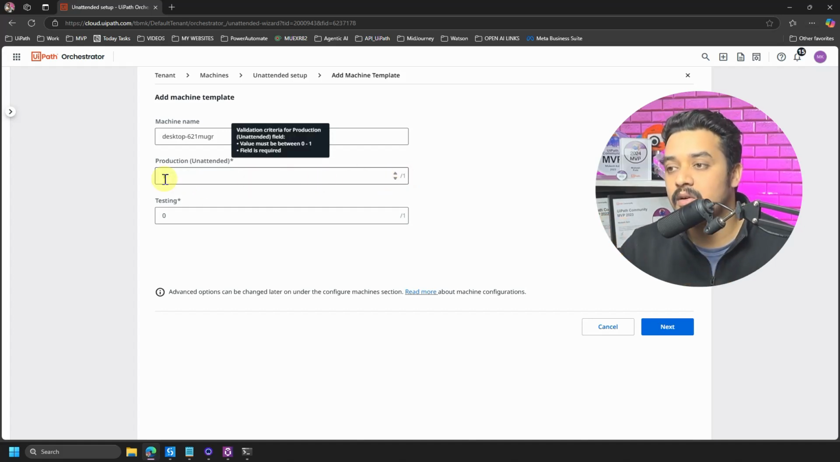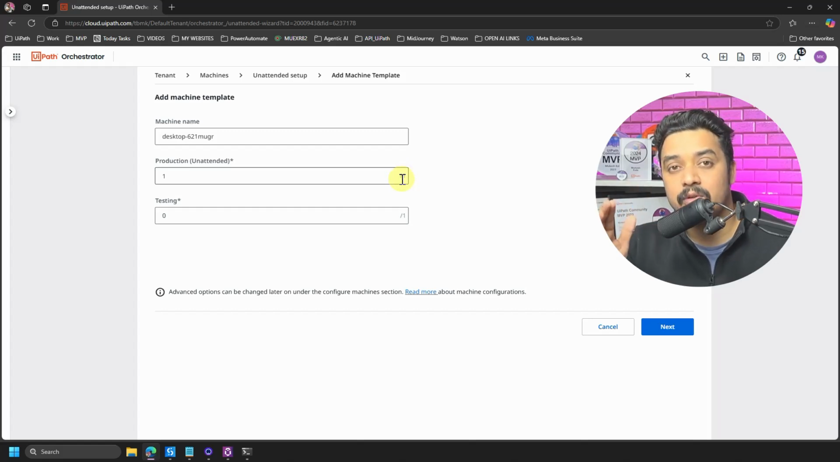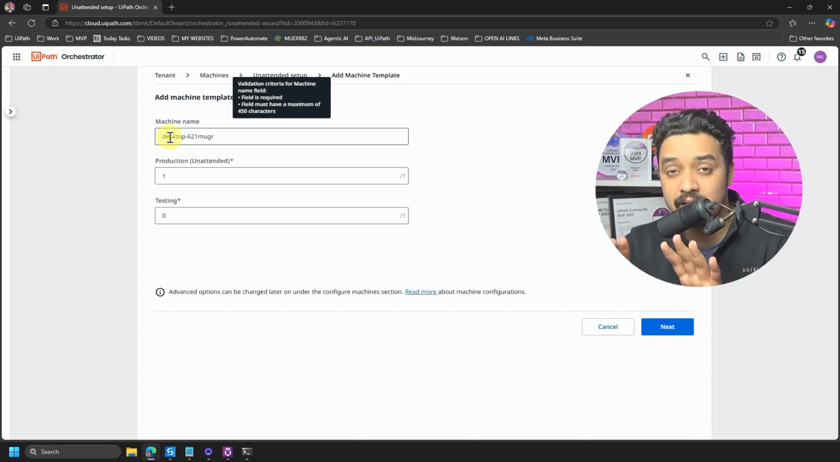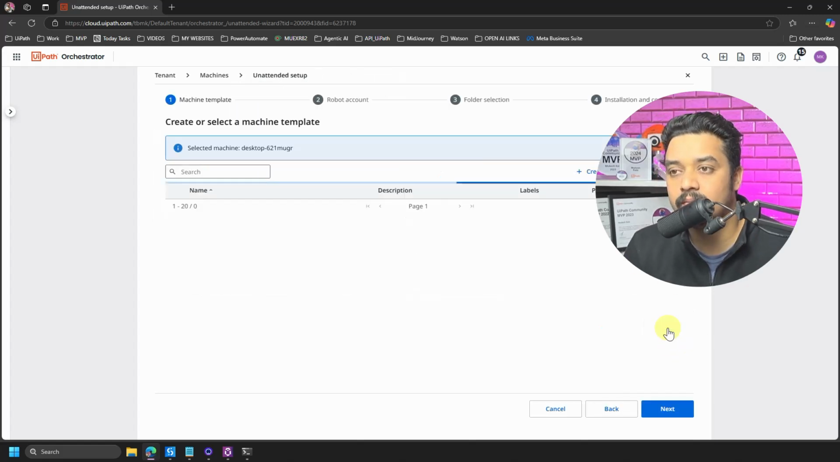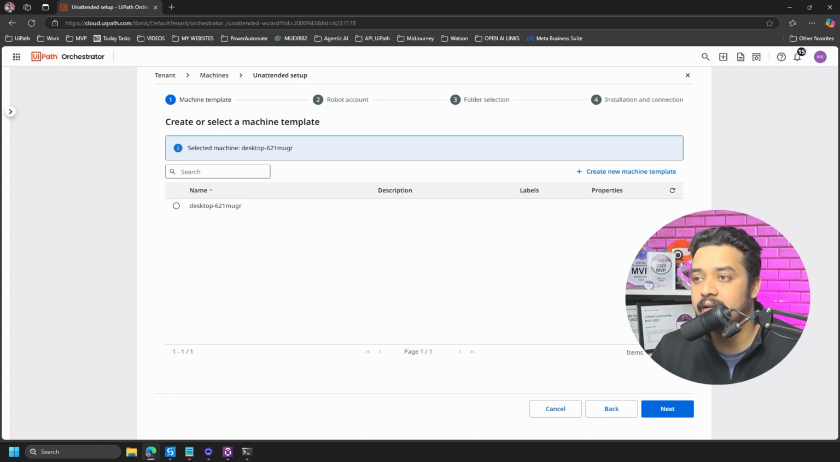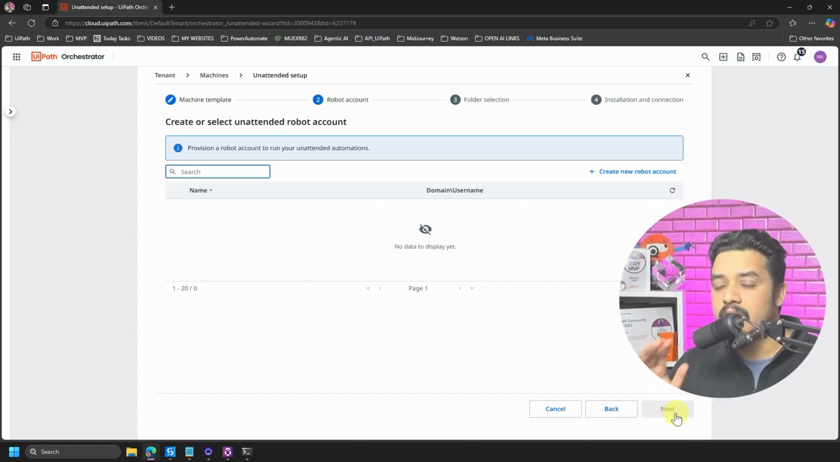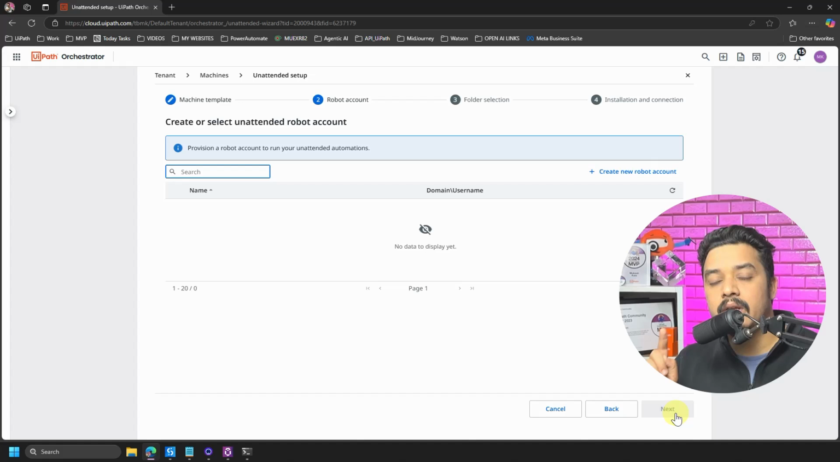In your enterprise account, you might have more than one unattended license, 5, 6, 7, 8, 9, 10. In community, you get only one. So I'm allocating that license to this machine, meaning that in this machine I can run automation in unattended mode. Okay, and then I simply go here and I say next, and then it added the machine for you, which is here. Now all you have to do is just select the machine and say next, and now you are in the robot account tab.